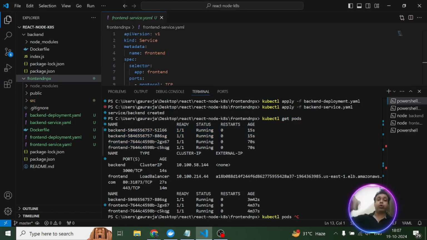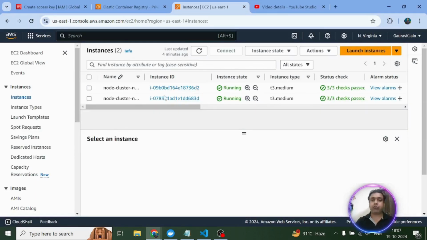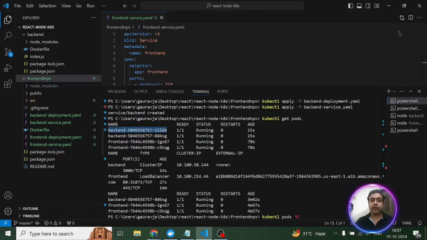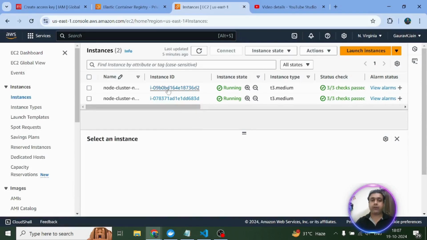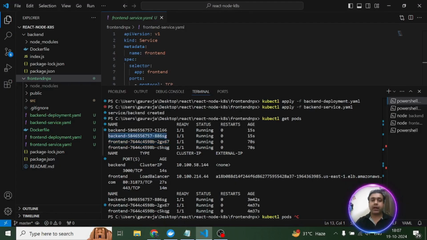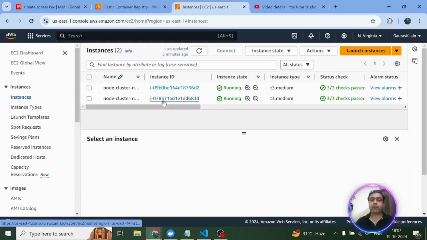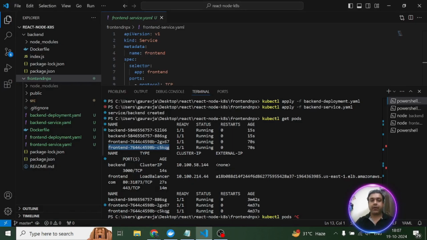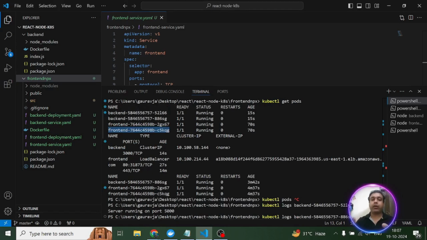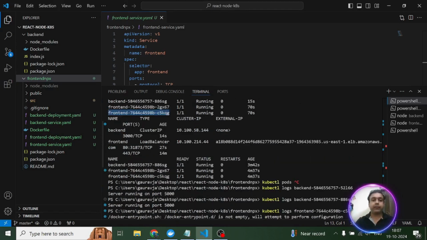Because there are 2 nodes, I'm talking about these 2 nodes. We have deployed the front end and backend on this, and we have deployed the front end and backend on this. So there is this backend and this front end for this one, and there is this backend and this front end for that one. As simple as that. Because for running a React Node application, you need both the things. Now what is the next thing?